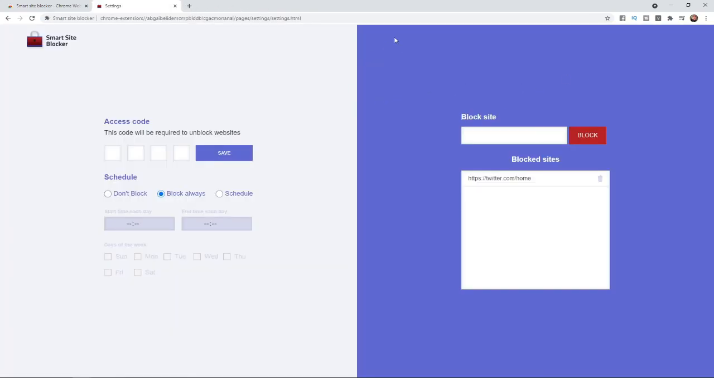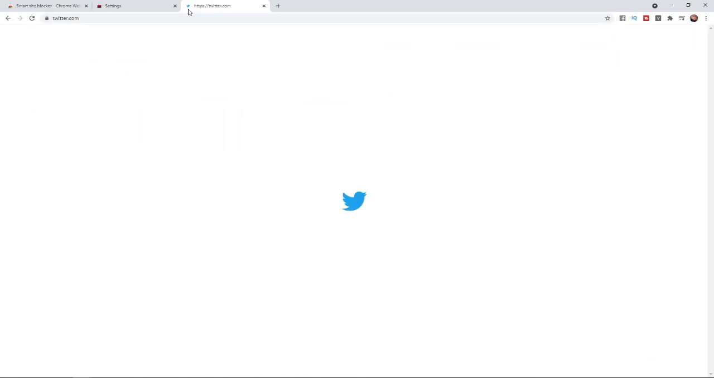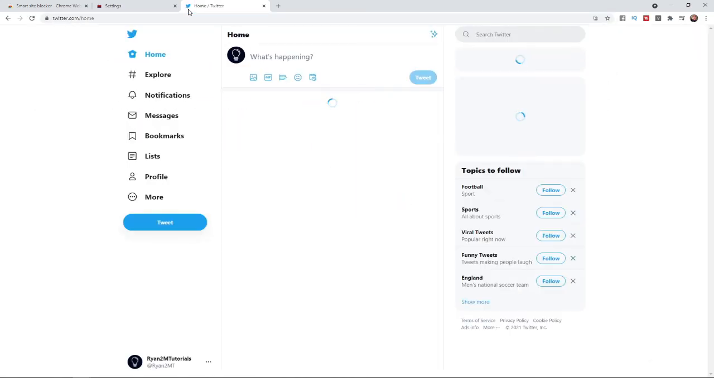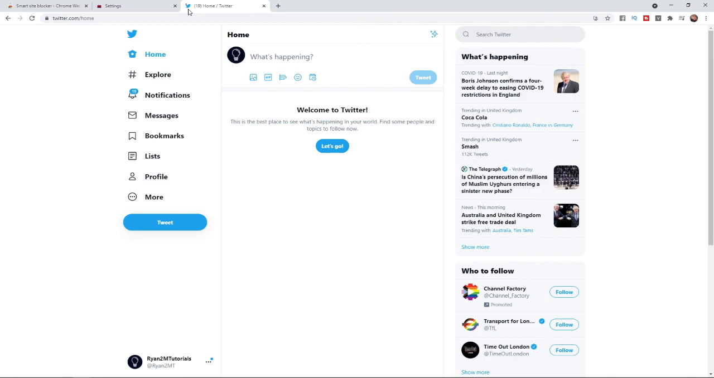And if you want to remove the block, all you simply need to do is come back to the Smart Site Blocker and then click on this little bin icon here, and then if I search for Twitter again, as you can see, it loads up Twitter as it usually would if it wasn't blocked. So that's how you can go ahead and block websites on your PC.